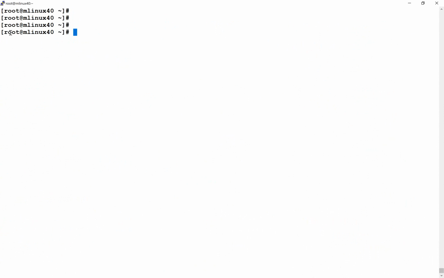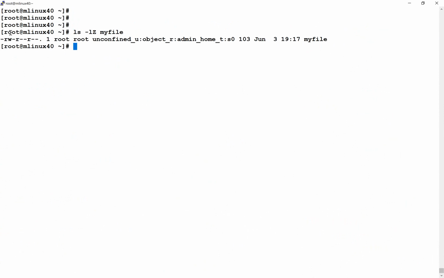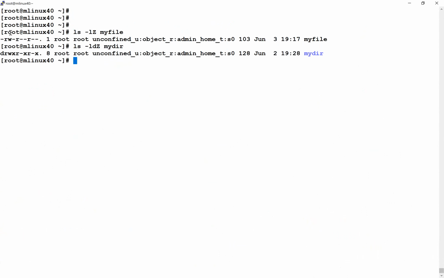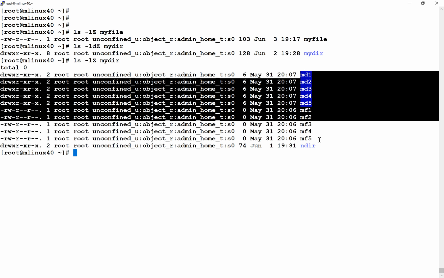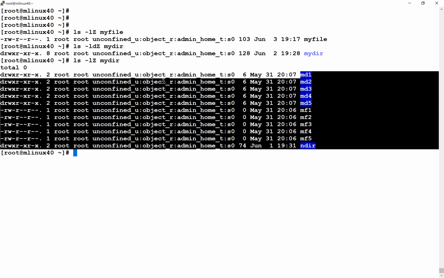Ignore this. If you want to see a file's detail, you can just go with ls -lZ. For a directory, you can say ls -ldZ and the directory name. If you want to see the directory's contents, you can say ls -lZ. Here in my directory, you can see there are a number of subdirectories and files, and I am able to view the context applied to all of them.